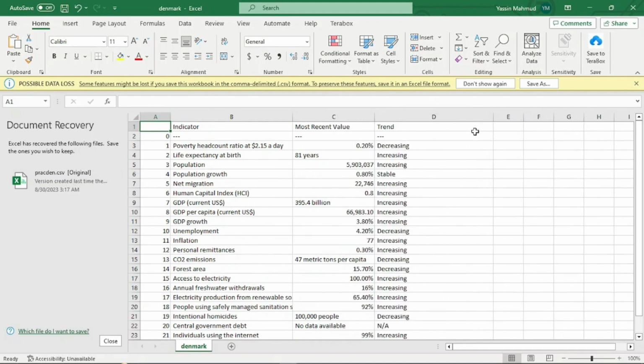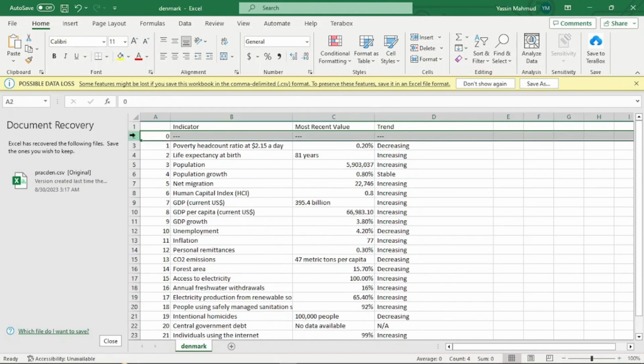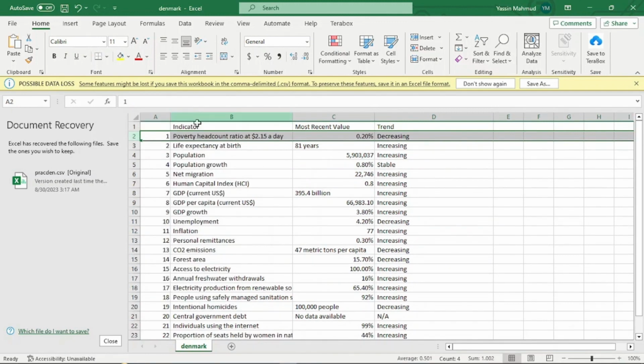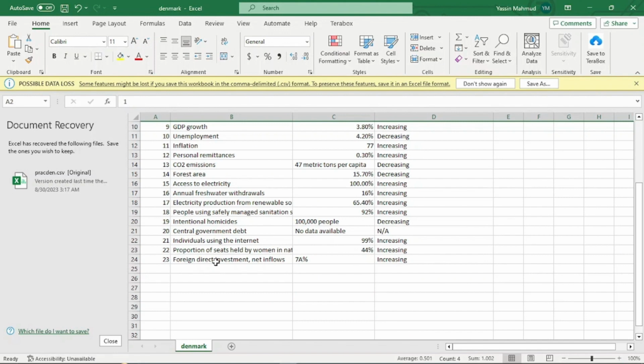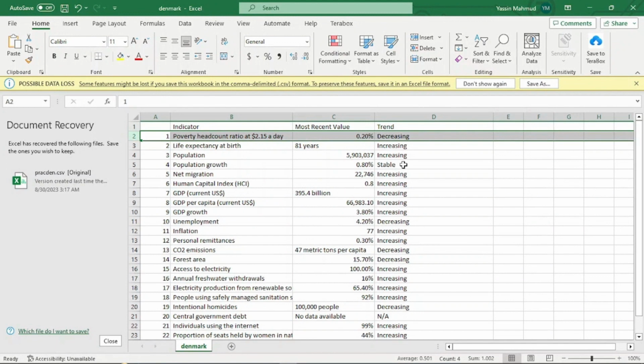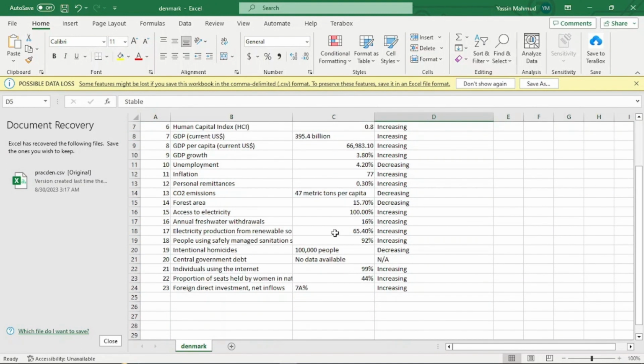and here you can see the trend indicator, most recent value, and trend. So if you want to give it a good shape, then you can, no problem. I don't require this line, so I'm deleting this thing, and then from here it starts indexing, indicator, most recent value, trend, and let's check something from here, which one is stable, that is population growth. Yes, I can see this population growth is stable, and international homicides, if you check, this is decreasing.